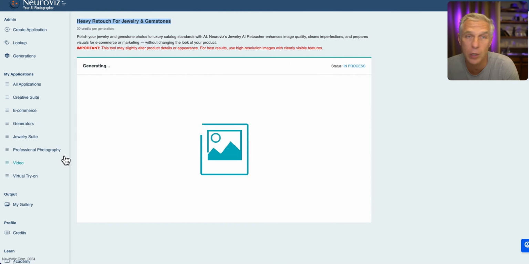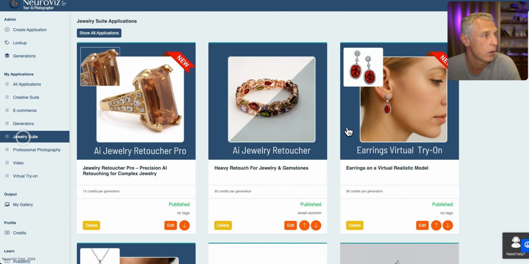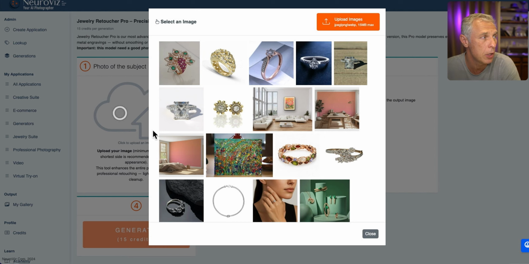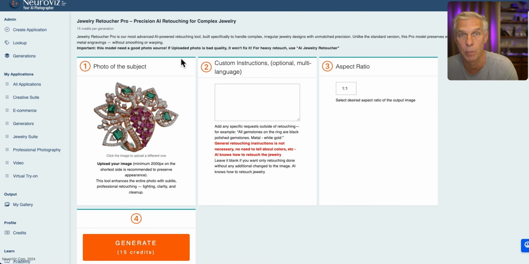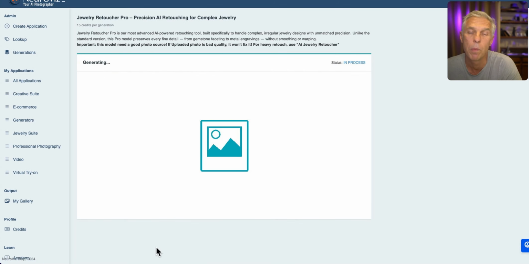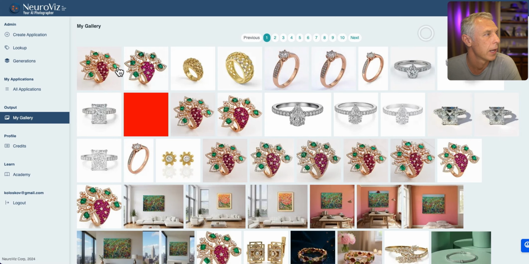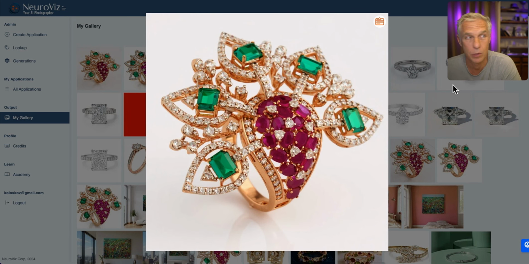Meanwhile, you don't need to wait until it's done. Once it's started, you can go back and load the same image into Jewelry Retoucher Pro, Precision Retouch, okay? Now both images will be in my gallery when it's done. So these are our two images. This is the first one, Jewelry Retoucher, heavy retouching, and this is the other one, which is Precision Retouch. So let's compare, let's download both of them.